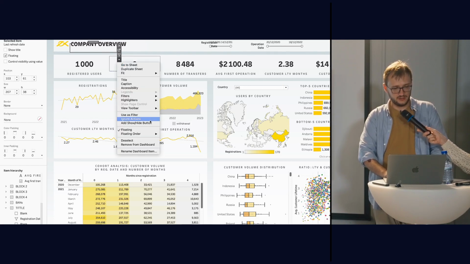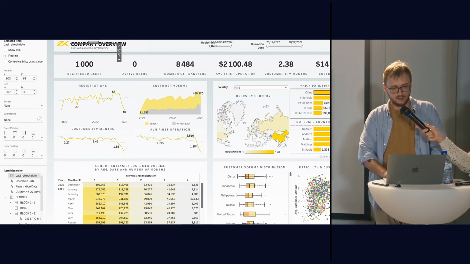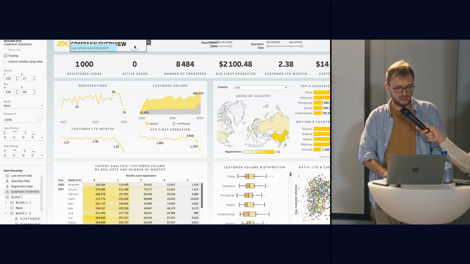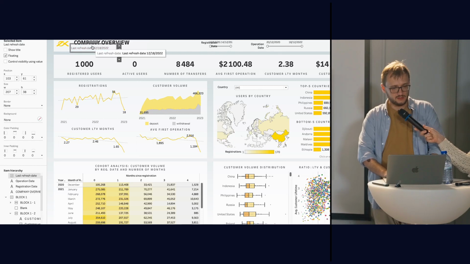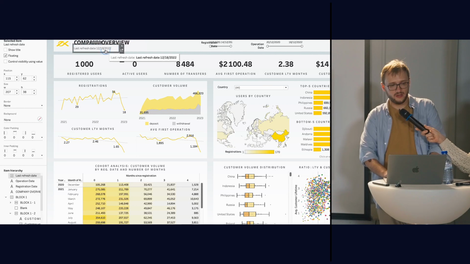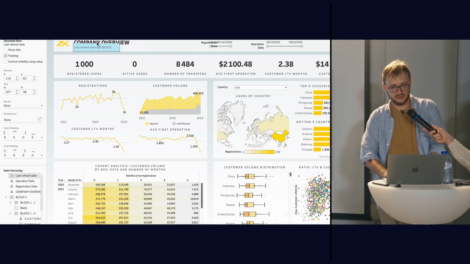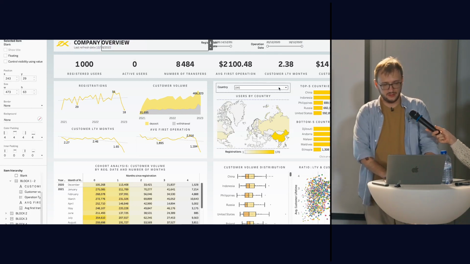We just need to bring it forward. Yeah, it's maybe a bit too tight. Yeah, but if you're going to do something like that, please do it like that. So now we have a good subtitle of last refresh date, and it's also more clear to users where to see it, just because it's also a place where people look.